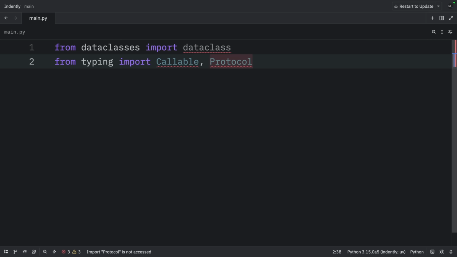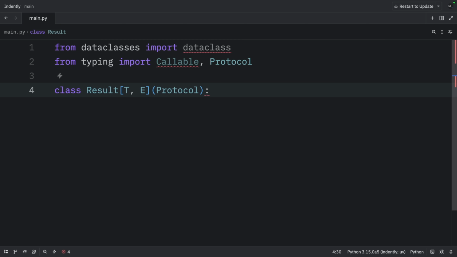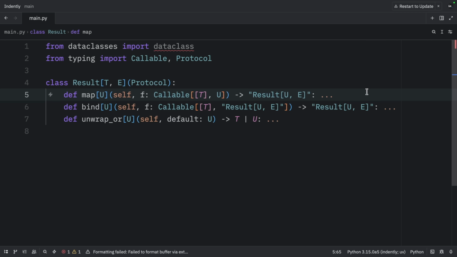So first let's import the dataclass, and then let's import the Callable type and the Protocol type. And the first thing we're going to do here is create a class called Result. And this is the protocol for the result monad, which will either end up being OK or an error. And as I mentioned earlier, map will let us transform the success value and leave errors unchanged. Bind runs a function that itself returns a result, so you can chain failable operations. And unwrap or gives you the value or a default if it's an error.